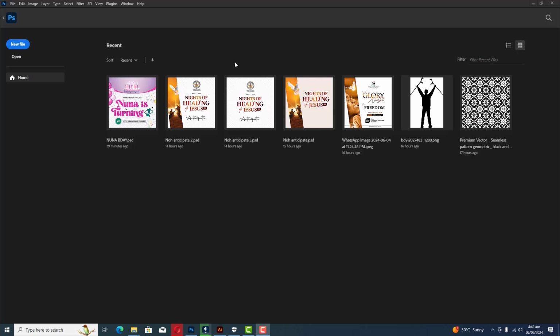In today's video, we are going to learn about the interface of Photoshop, and we will learn the basic tools that we'll be using most of the time when we are designing a flyer. Okay, so getting started, this is the interface that you'll be introduced to when you open your Photoshop software.